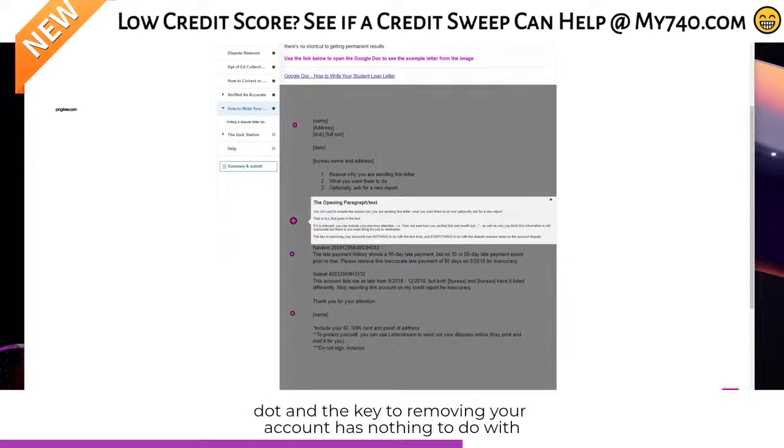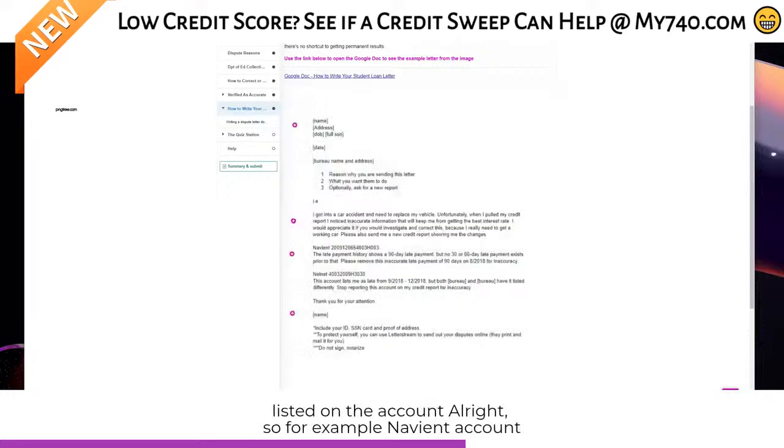And the key to removing your accounts has nothing to do with the text body and everything to do with the dispute reasons listed on the account, all right? So, for example, Navient account number 2009120654003803. The late payment history shows a 90-day late payment, but no 30 or 60-day late payment exists prior to that. Please remove this account, this inaccurate late payment of 90 days on 8/2018 for inaccuracy, okay? And then, thank you for your attention and your name. You do want to include your ID, your SSN card, and your proof of address.